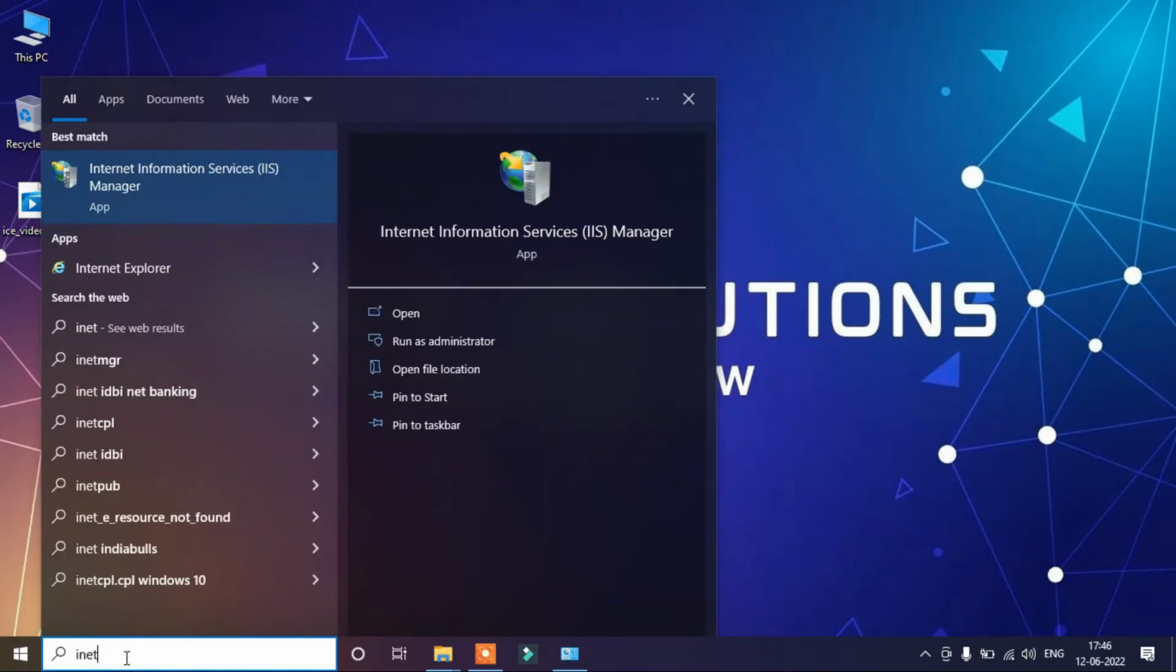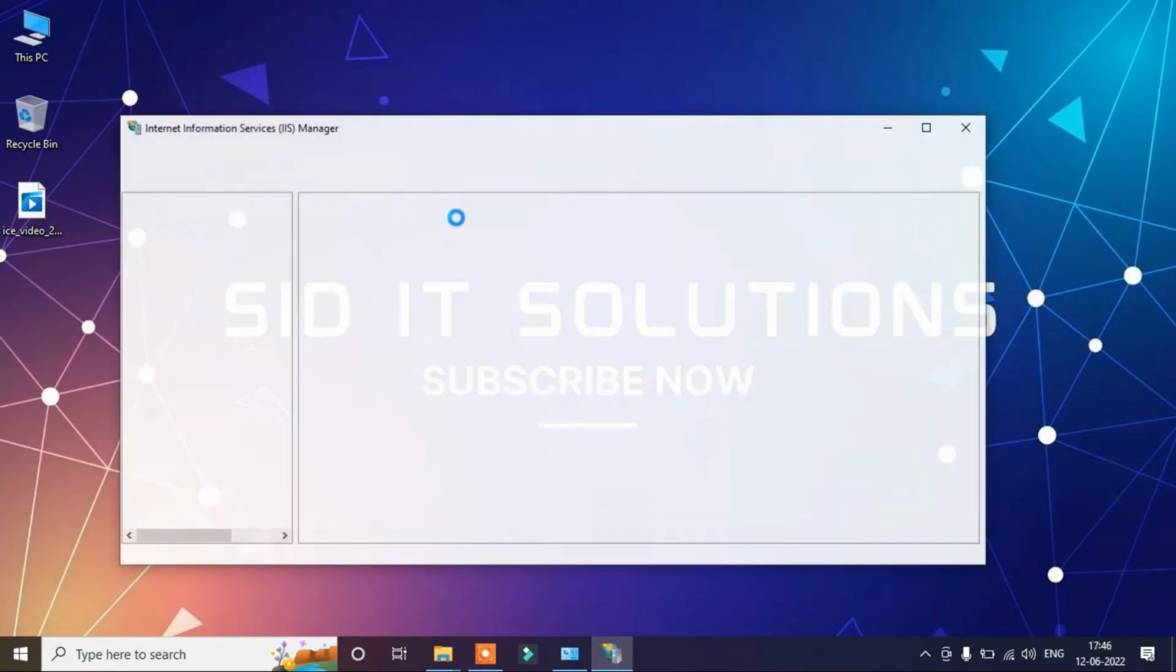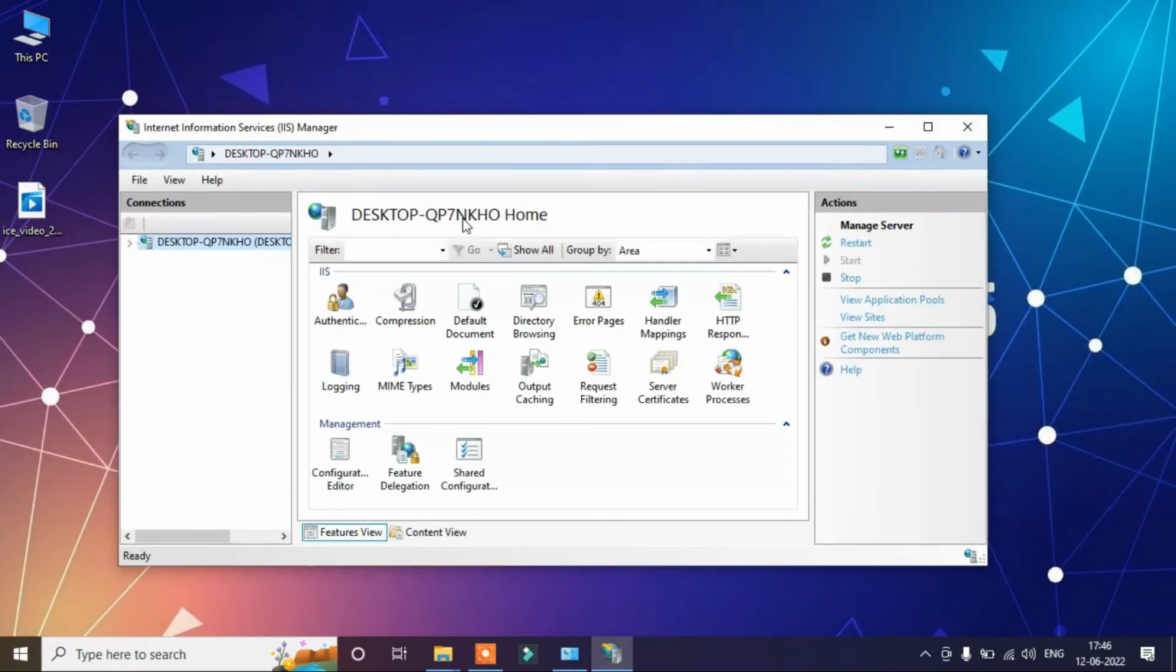Again type inetmgr. Now you can see Internet Information Service is installed. Now click on this. So this is the dashboard of the IIS. So we have seen how to install IIS on the Windows 10 operating system.